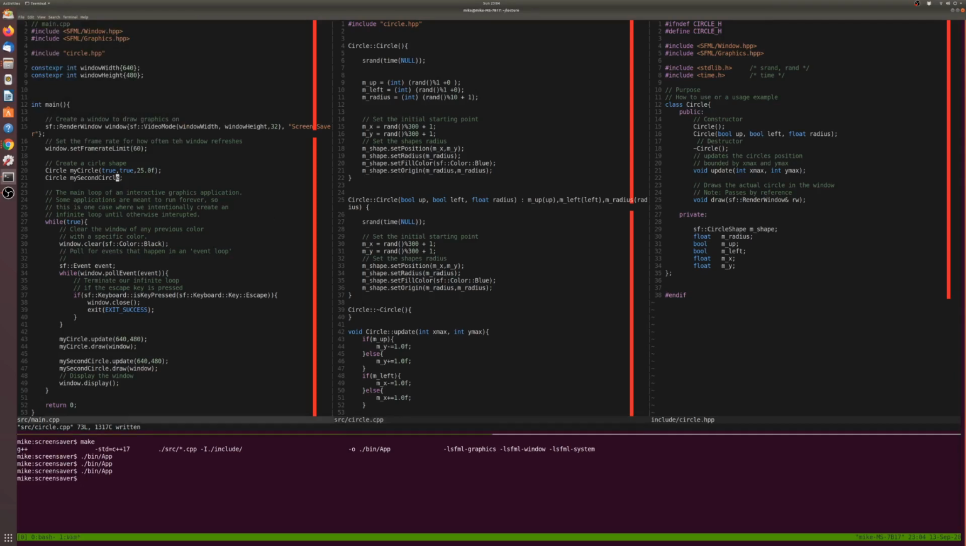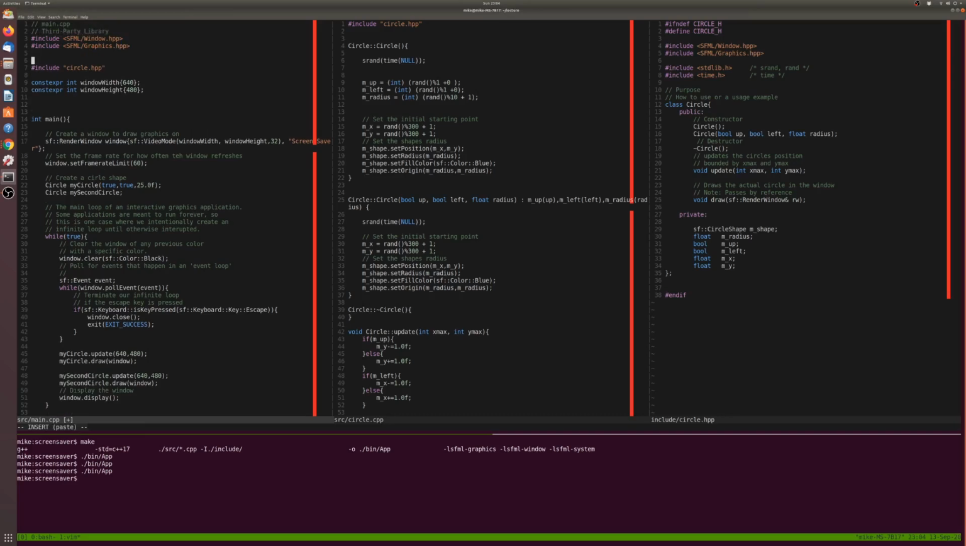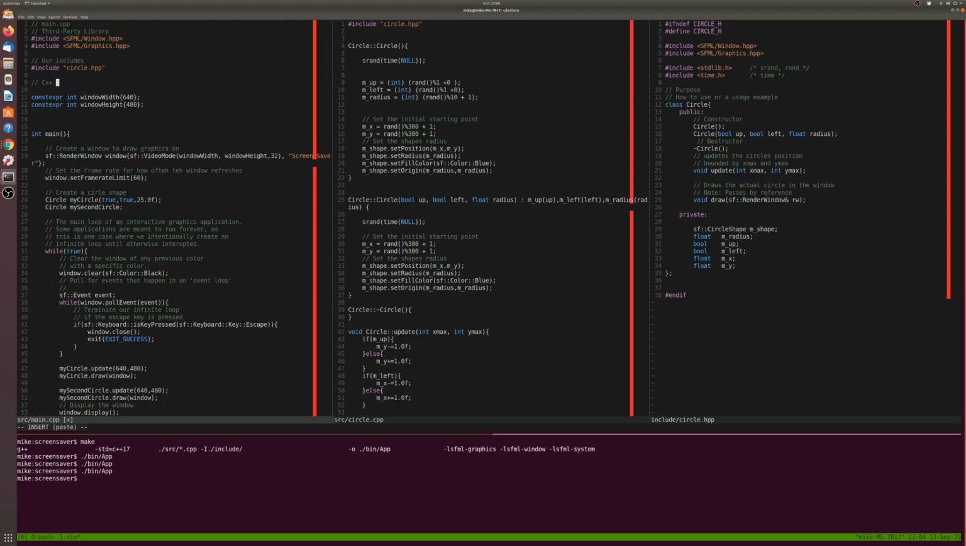Okay, so now the next question is, this isn't a really interesting screensaver unless we can have lots of circles here. So I want to introduce different libraries. So we have the third-party library here. This is our SFML library. We have our classes or our includes, that's right here. And then we also have the C++ standard template library.